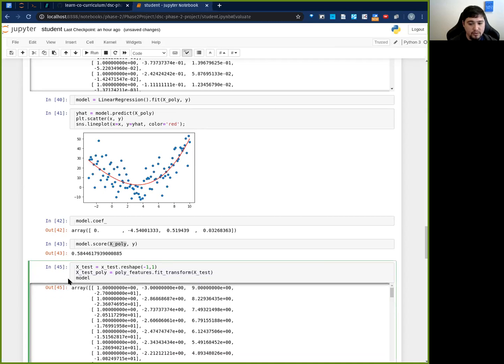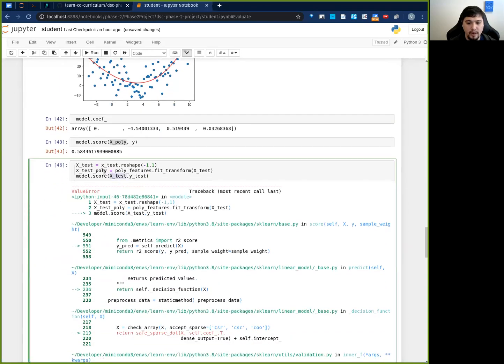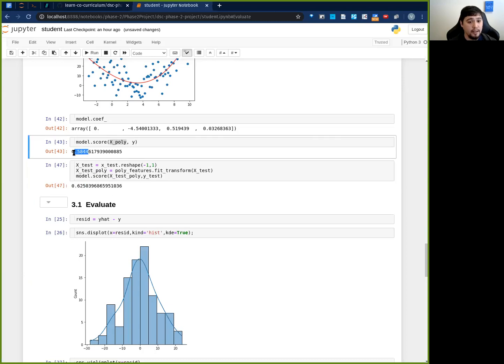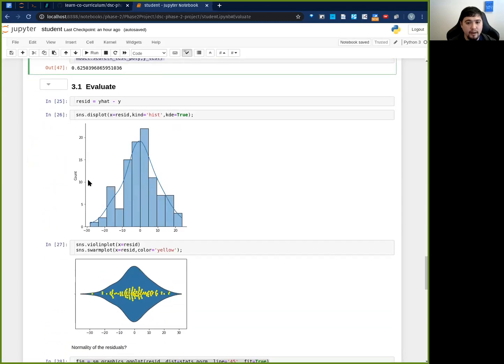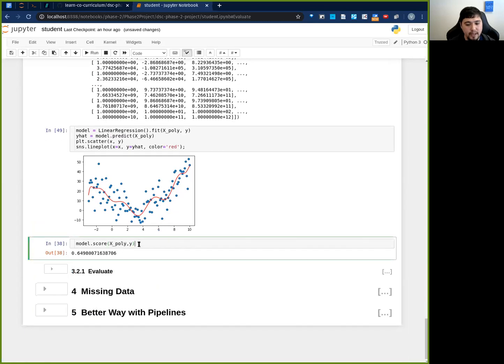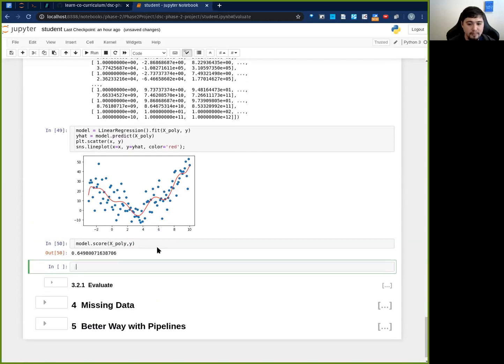Now if I do model.score, which should be the same model up here, x test poly, y test. You see, that actually did better than our training data, ironically enough. It actually did pretty well. We got an R squared of 0.63, just about there. Okay, let's do the same thing now, after I close this, with the overfitting data. I have to rerun this because I called it model. Probably should have named it something else so we wouldn't have to rerun it every time. But remember that model score should be about 0.65.